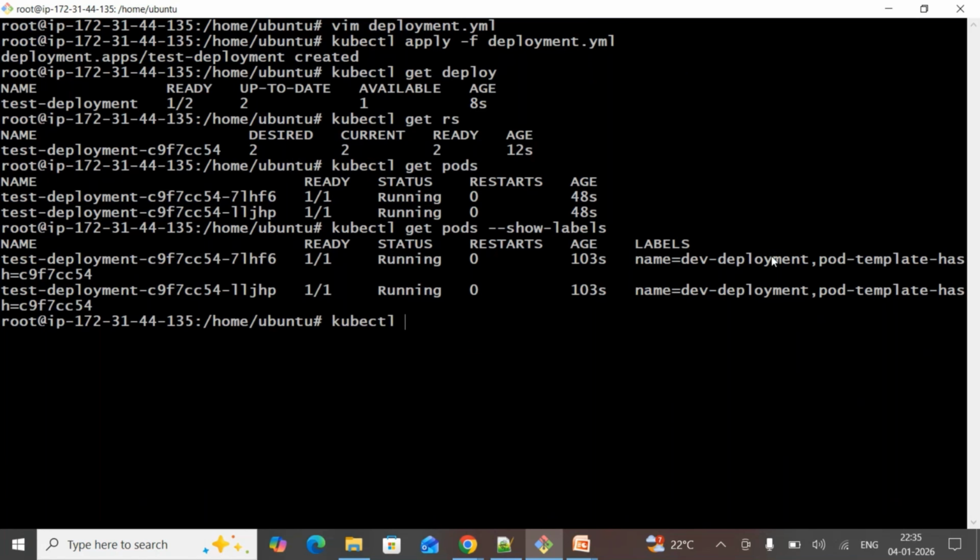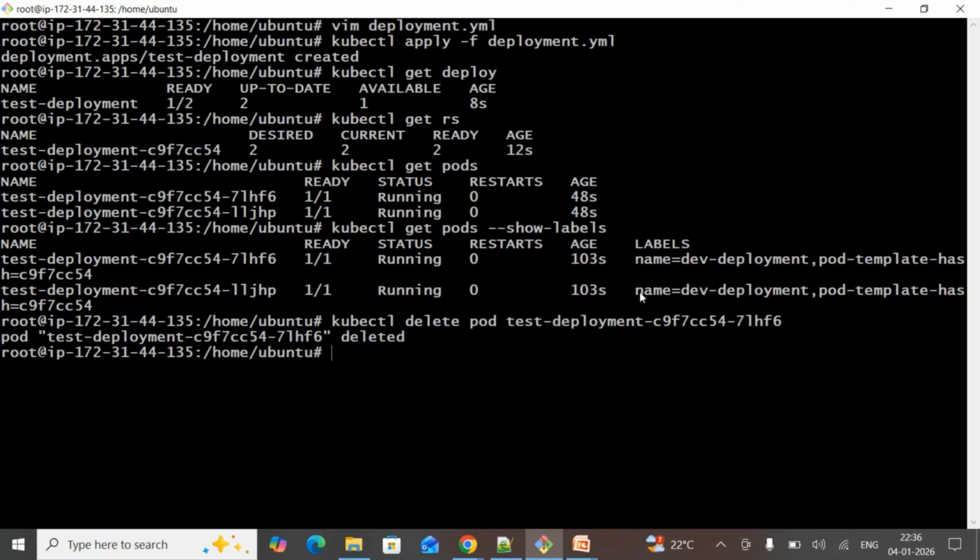Kubectl delete pod. I can give the pod name. However, once the pod gets deleted, the replica set will find that I wanted the label to match with 2 pods by selector, but there is only one, so it will try to create another. Once I've deleted the pod, quickly check now here.